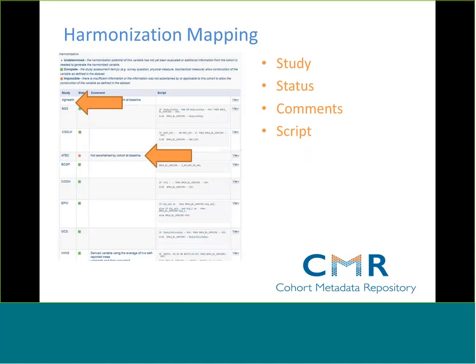If the script is long, it will appear truncated here, and then you can click the view to see more of the script. The website makes it very transparent on how the harmonization has occurred, so the investigator can come along and use information for future harmonization efforts.